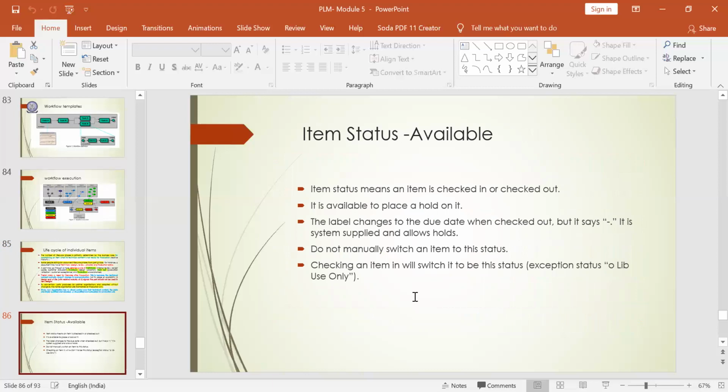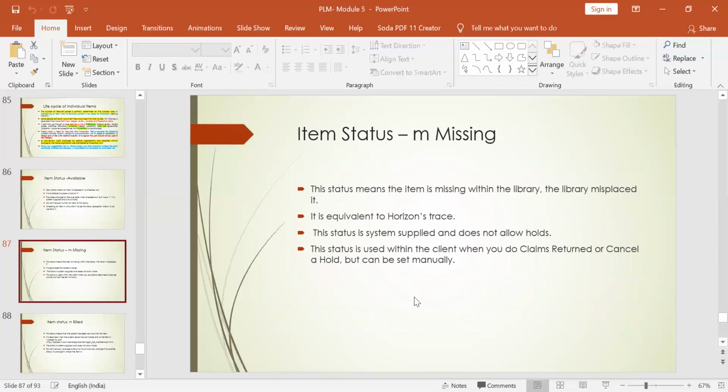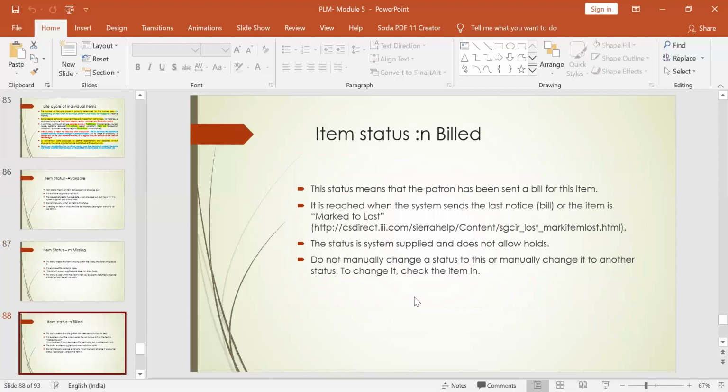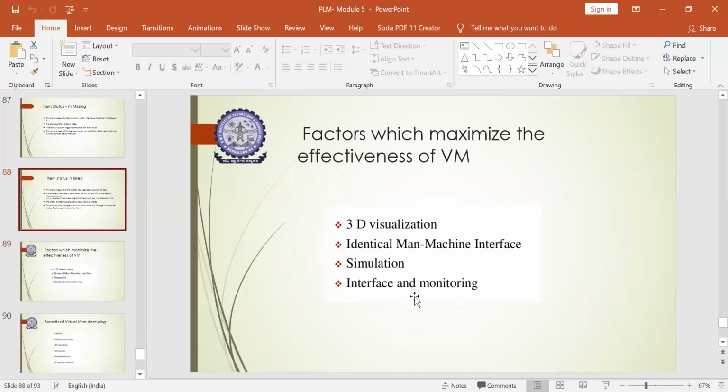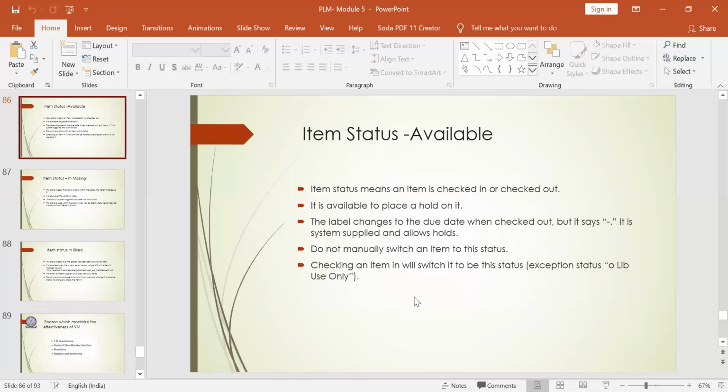One is the item status called available, another is the item status called M, missing, and next is the item status called N, build. So what does it mean exactly? If you see a status for an item as available, that shows that in the item system, in product data technology, the item is checked in or checked out. The item which has been needed for processing of a part has been received by the system.